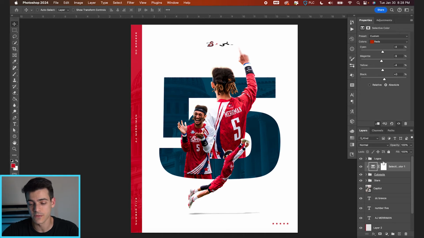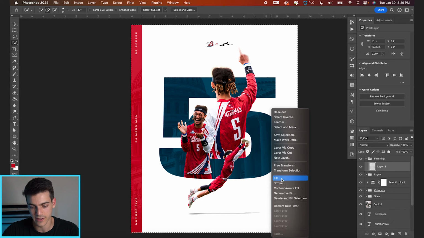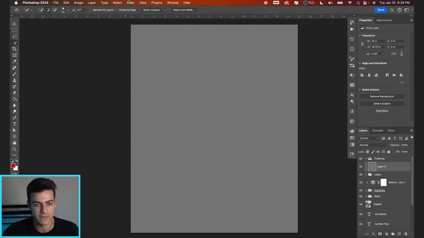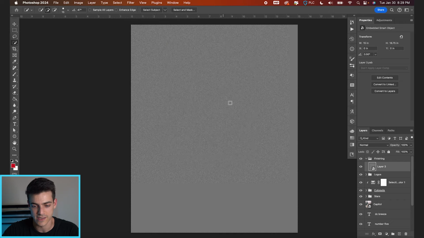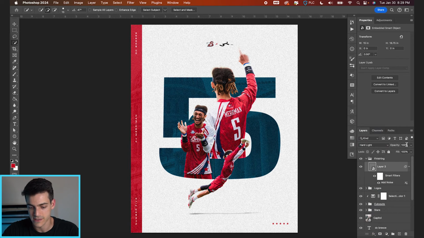Last thing we'll do is throw on some finishing effects. So let's make a new folder at the top, call it finishing, and we'll start with our good friend layer of grain. Fill the layer with 50% gray. Go up to convert for smart filters, noise, add noise. 10% we'll rock with for this design.